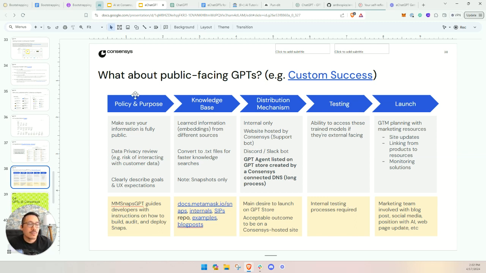And so think through this process if we are to launch something that is public-facing, maybe not a GPT, but anything that's using a large language model that represents the company externally.